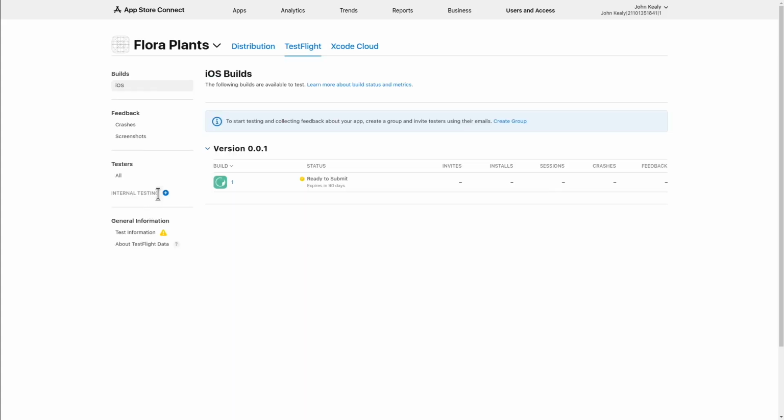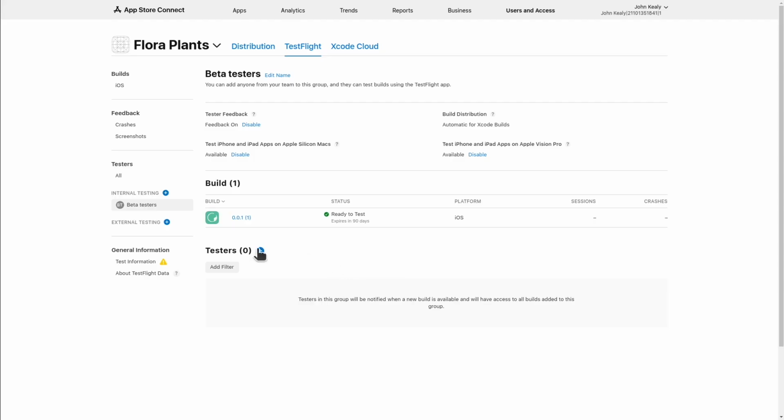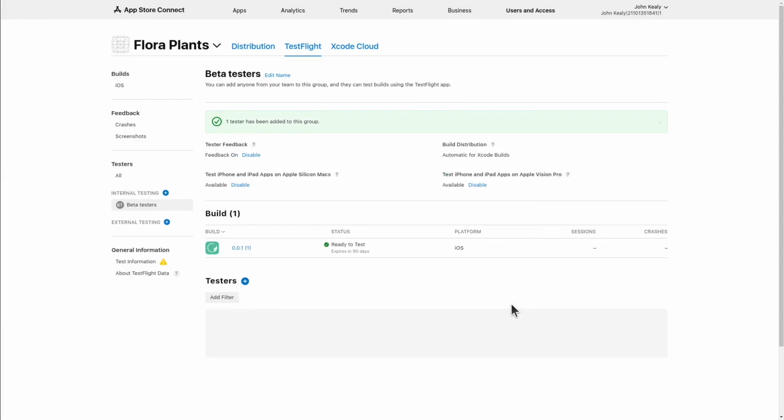so that I can use the app on my phone. Back in this screen, I go to internal testing and I'll give the group a name. We'll call it beta testers. And now I can add myself to the testers list. Okay, great. And now I'll get an email to my personal account. And this will tell me to download TestFlight if I don't have it already, and I'll be able to install the app on my phone.